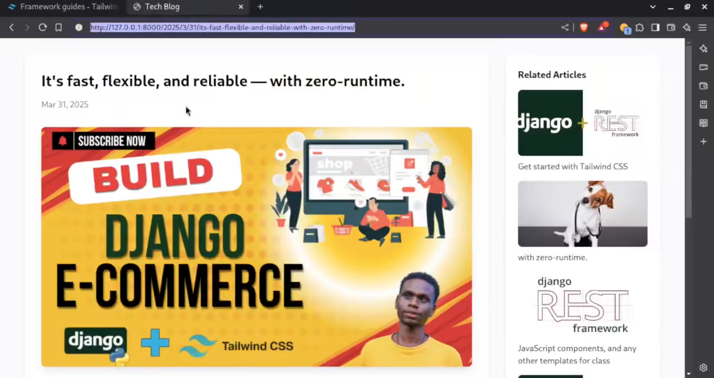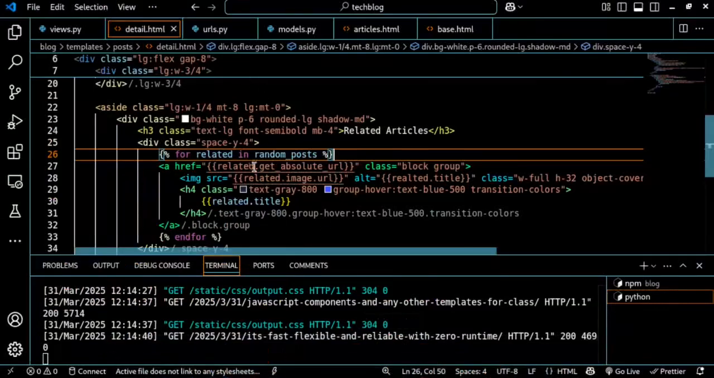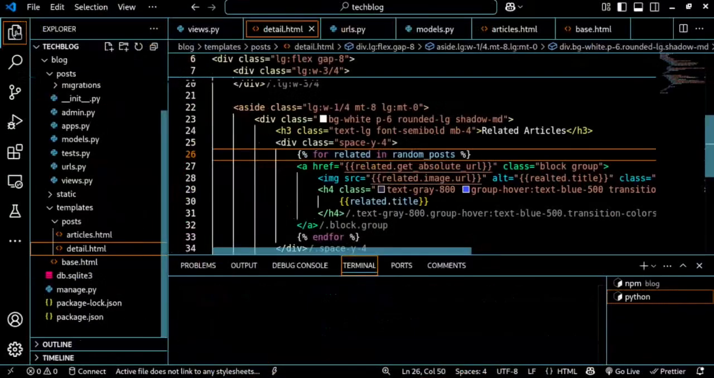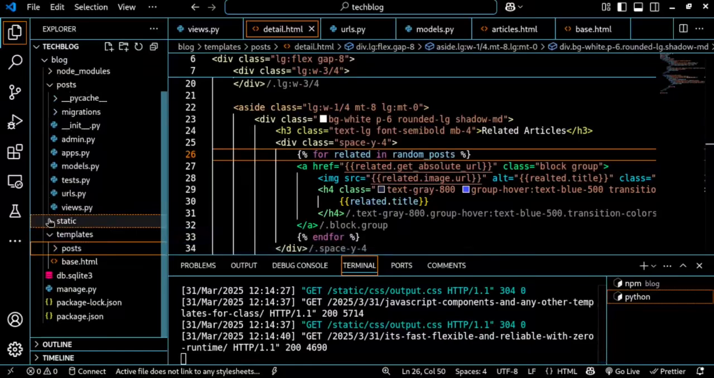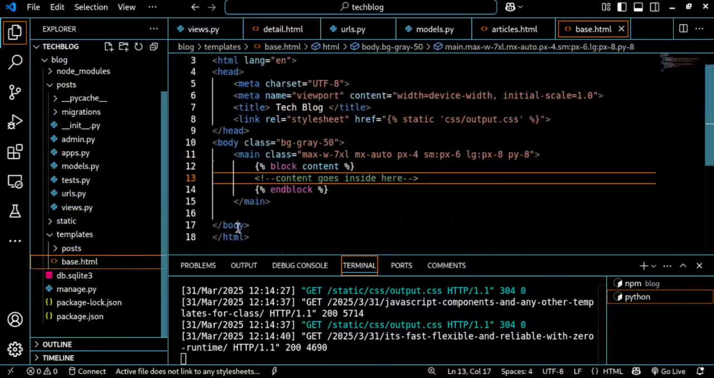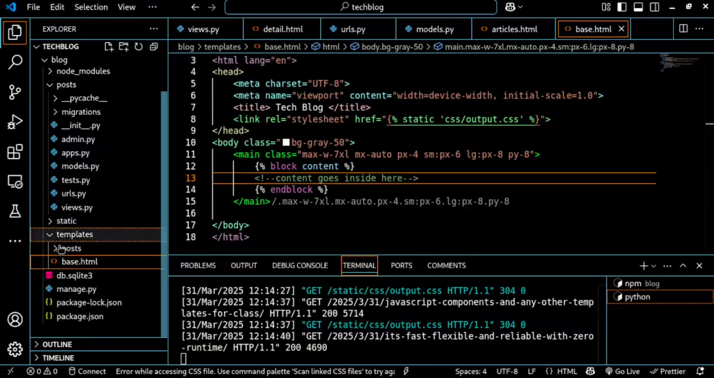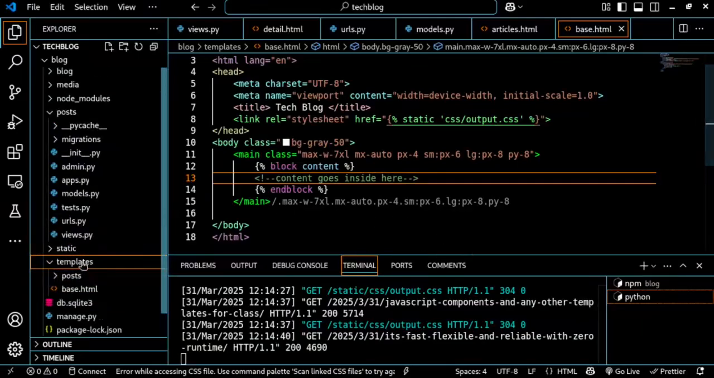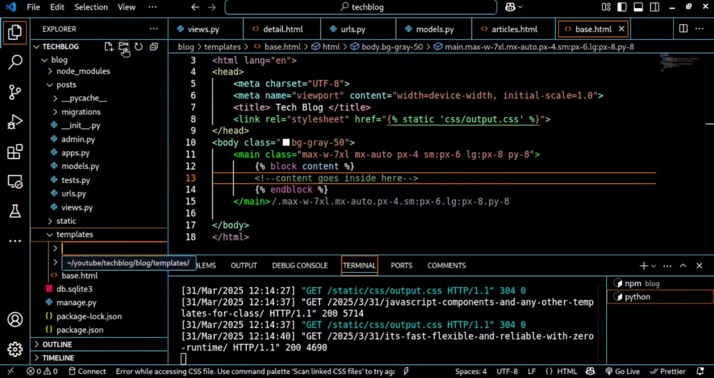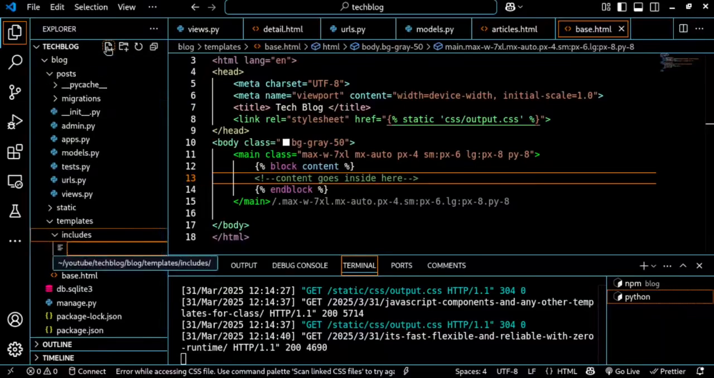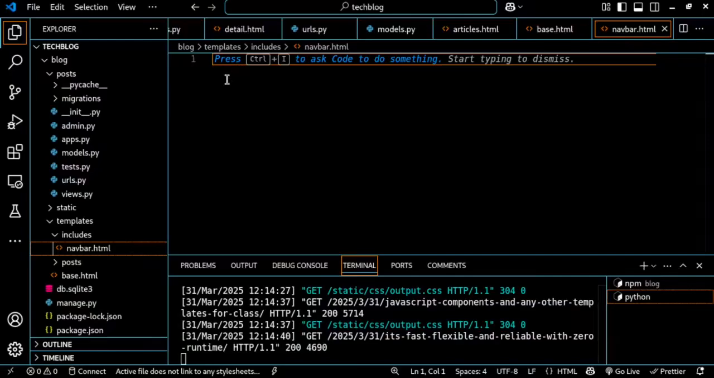Now let's create our navigation bar at the top here. So it will be a very simple navigation bar. So to do that, I normally like to have, let's go to our base, and at the top, let's create a folder. Let's create a folder inside our templates and call that folder includes. And inside that folder called includes, let's have a template called navbar.html.